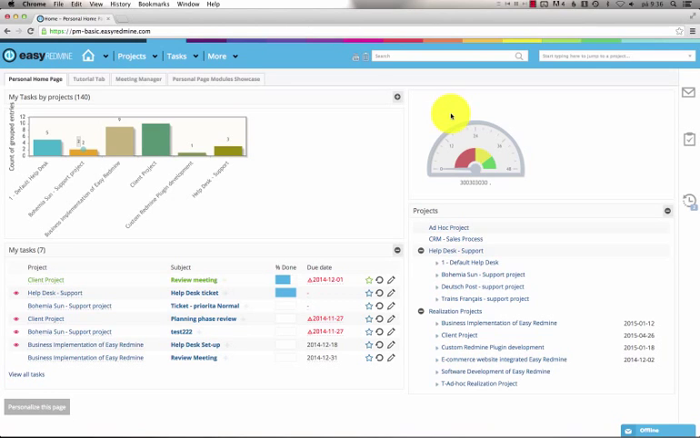Hello Redmine users! In this video I'm going to show you improvements of Easy Redmine over the Basic Redmine. As you can see, the user interface is improved compared to the Basic Redmine.